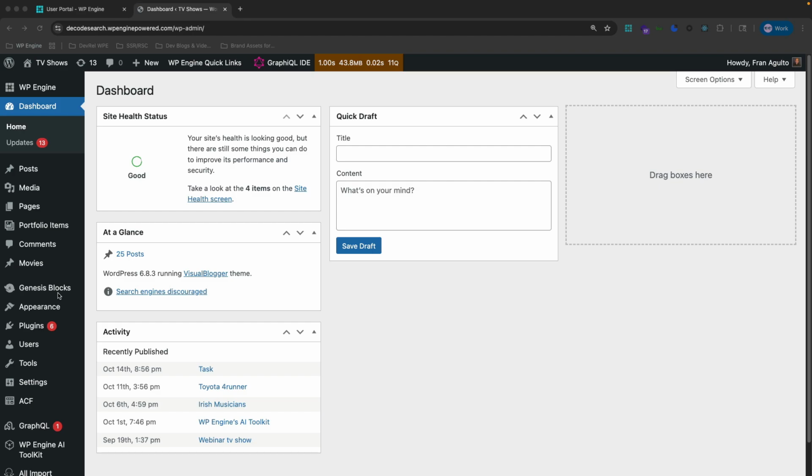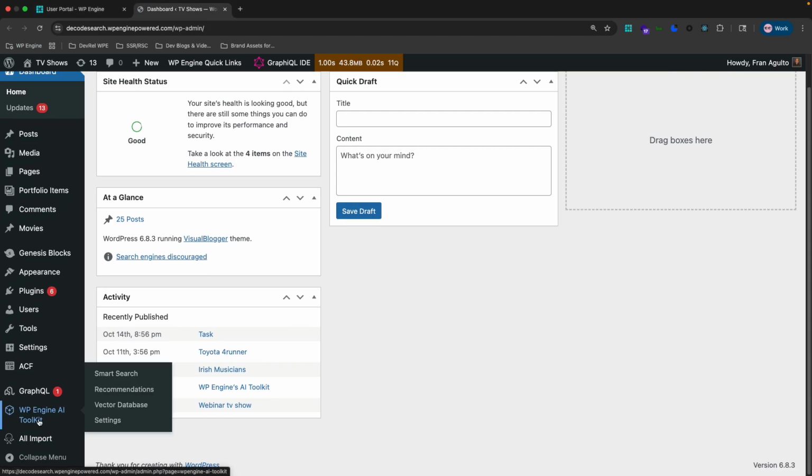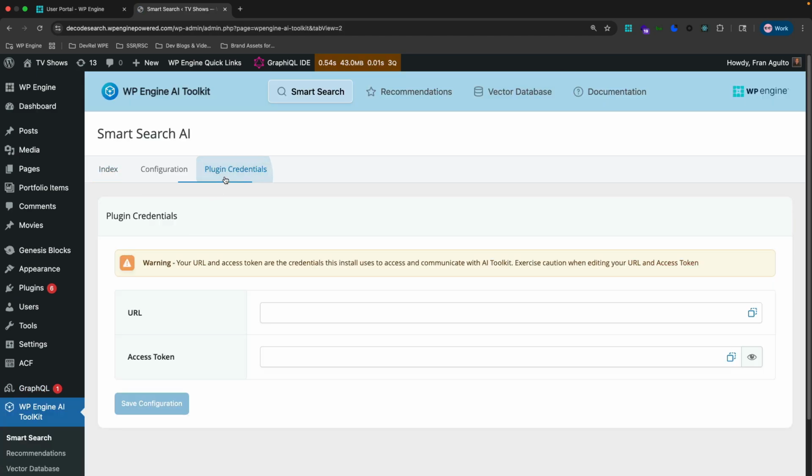And now that I'm in my WP Admin, I'm going to go over to the hamburger menu here where it says WP Engine AI Toolkit. I'll go to Smart Search, and this is where I can grab the plugin credentials. Right here, I have my GraphQL endpoint. The Smart Search API is written in GraphQL due to the declarative way the language is written, and you essentially get back what you ask for.